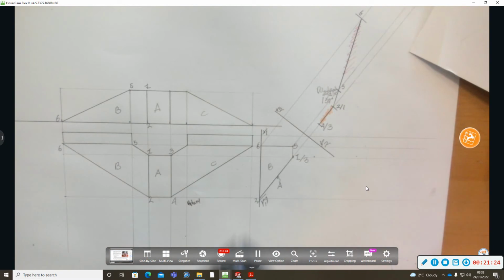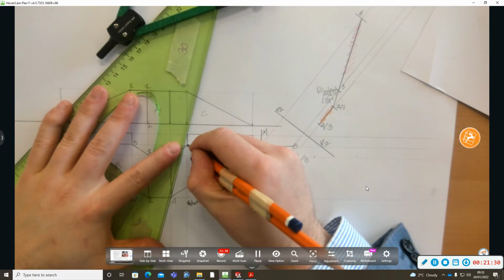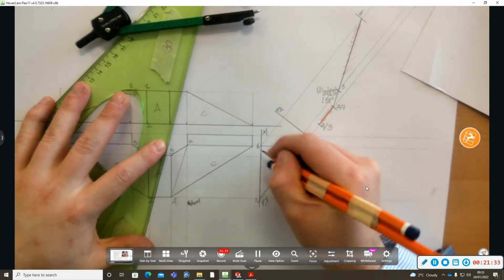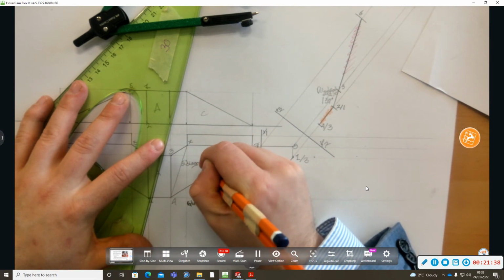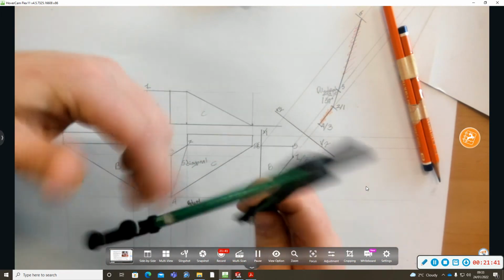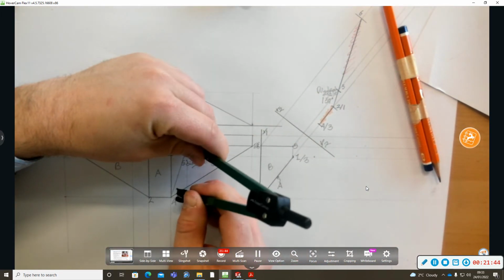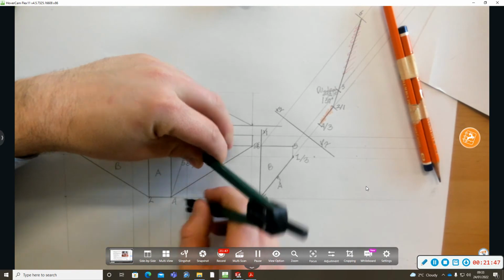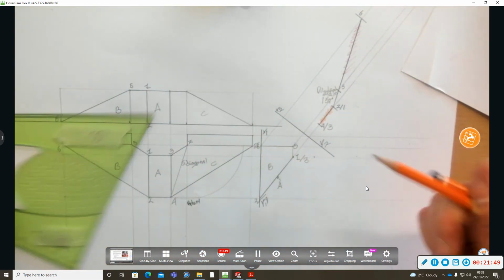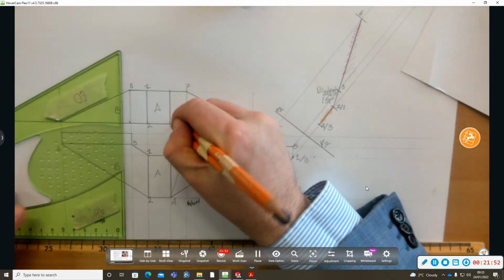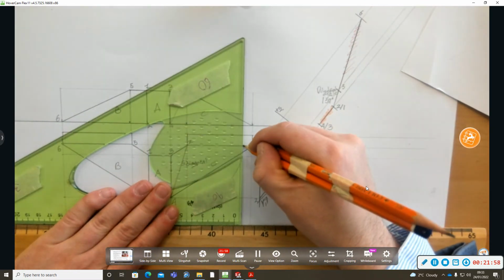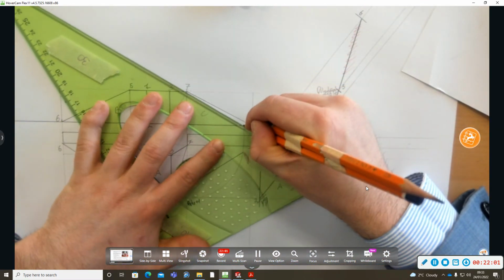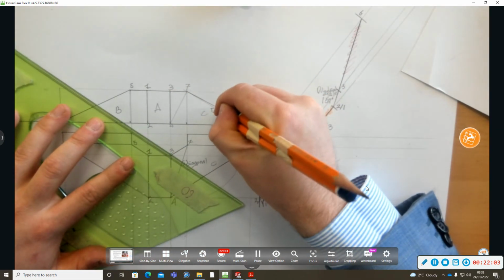So I'm going to do that. Now, I'm going to rotate this line until it's parallel to the XY line. Bring that up, and here's the true length of the shortest diagonal there.